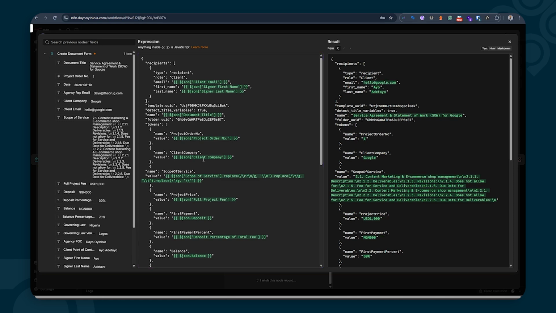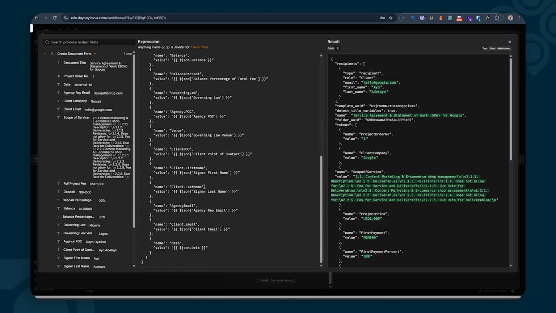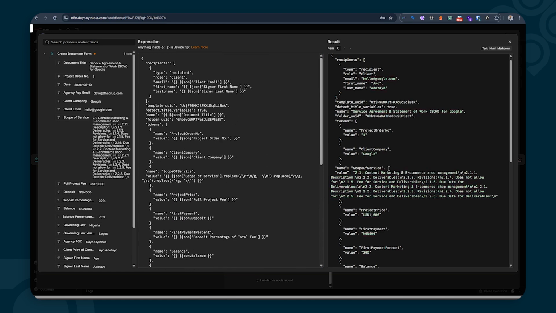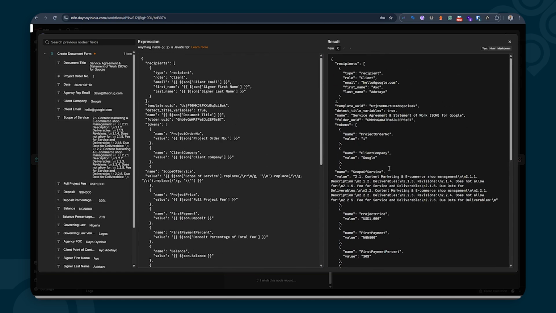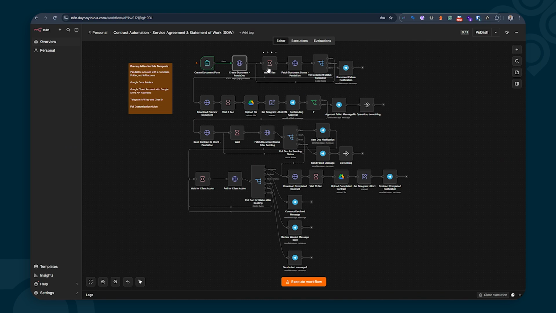And then we have the rest of the information to the scope of service, the project price, and every other field here. We've passed that to PandaDoc, and you can see it just makes sense. So from here, I'm just waiting for 3 seconds. This is just a wait for 3 seconds for PandaDoc to create the document. Then I'm fetching the status of the document. I'm using this node to fetch the status of that particular document. That is the fetch status node.